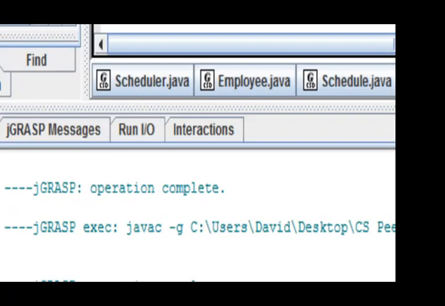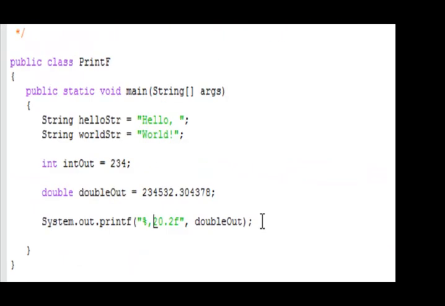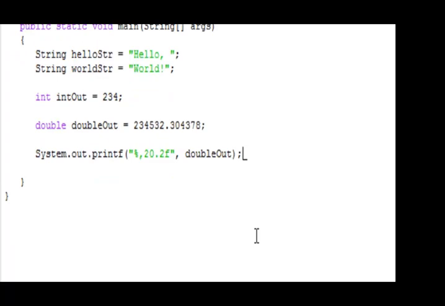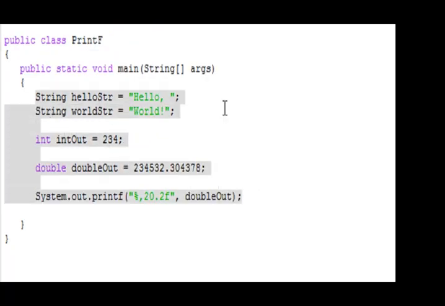One more thing you can also do is throw a comma in there, and your floating point number will then be separated by commas, and that makes it easy to print out money values, for instance.